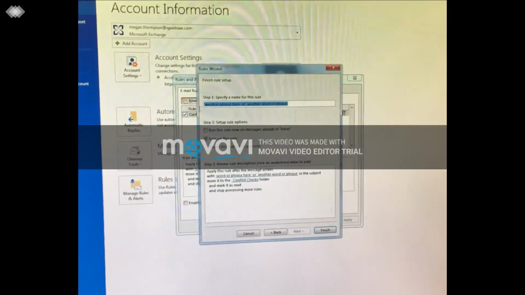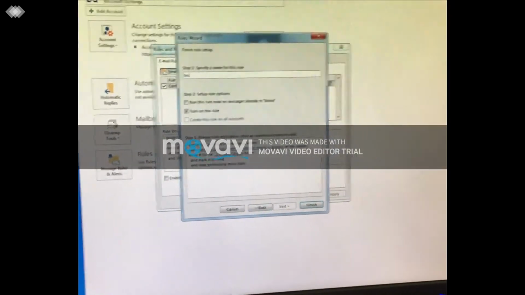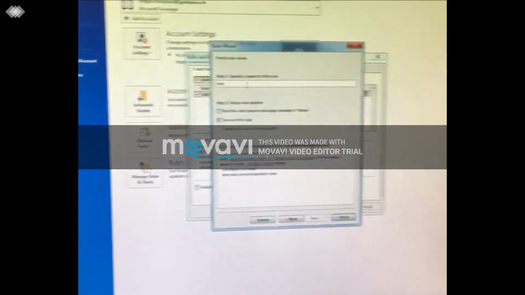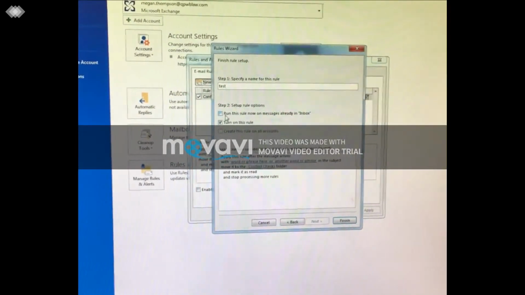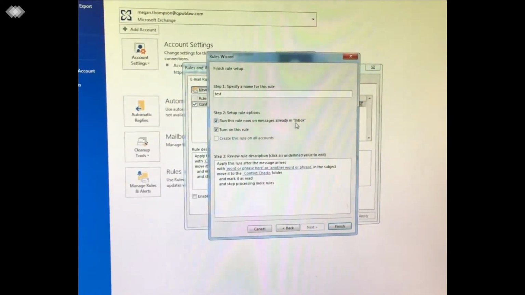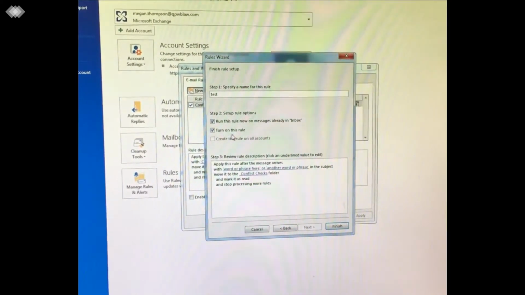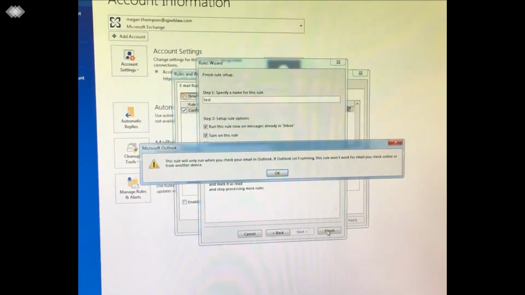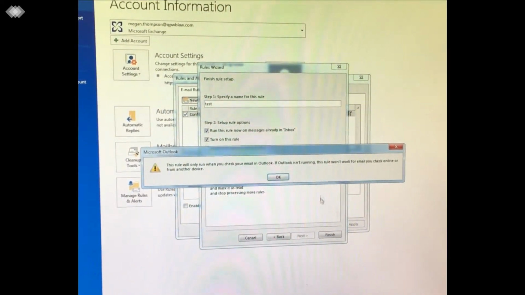And here we are finishing up. So we will name this rule. I'm just going to name it Test here. And then Step 2, we want to run this on messages already in your inbox if you're already overwhelmed and you want it to just scoot those on out of there into that folder. And you definitely want to make sure that Turn on this rule is checked.